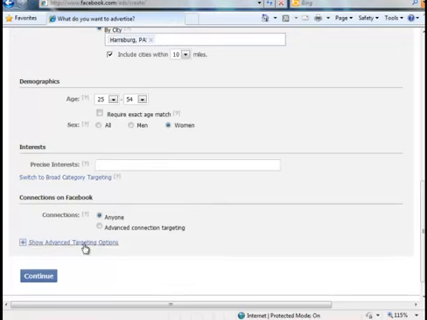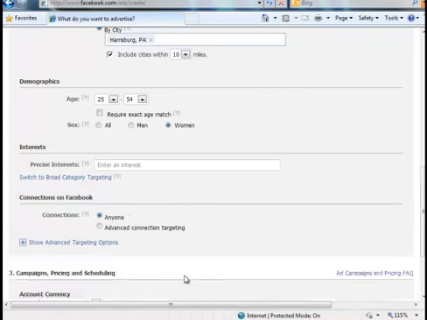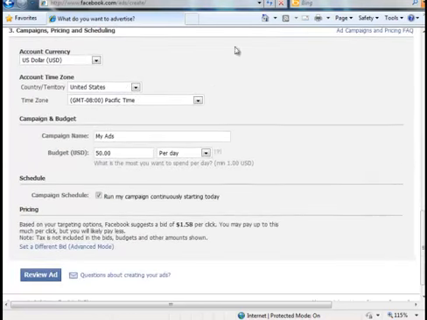And then it gets more advanced, but I'm not going to go into that right here, though you certainly can explore that yourself. Okay, now it is time to talk money. How much should we be paying for this ad?